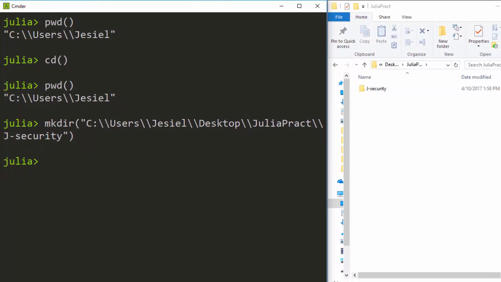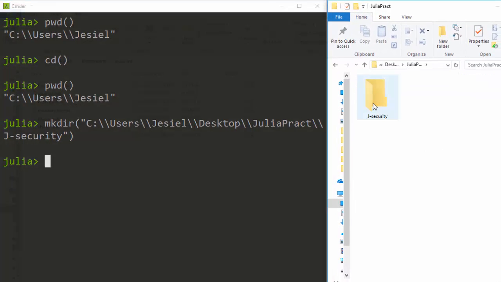So if I click on enter, it's going to create a folder for me. See that it has been shown here. The folder has been shown inside this place. So that's one of the ways we can create a directory or a folder in Julia.